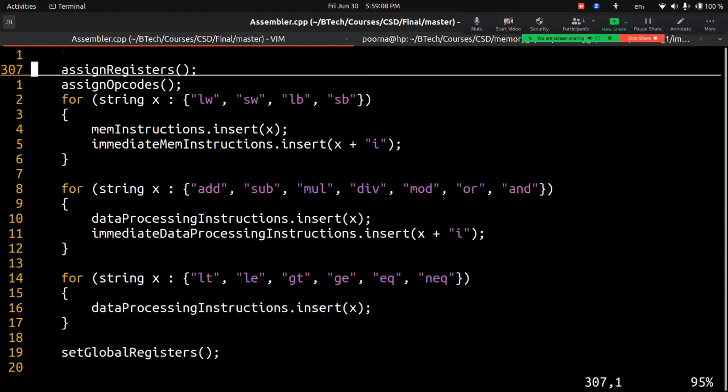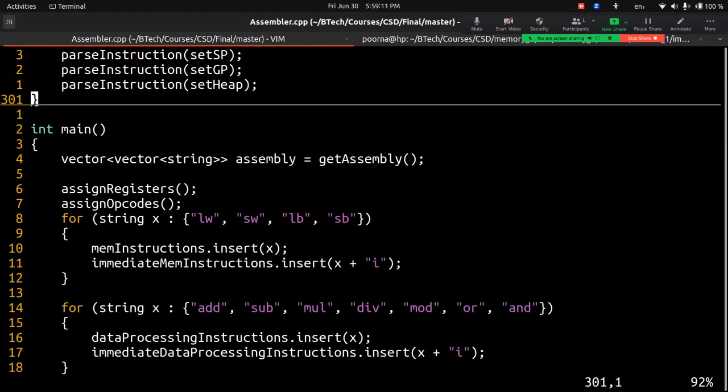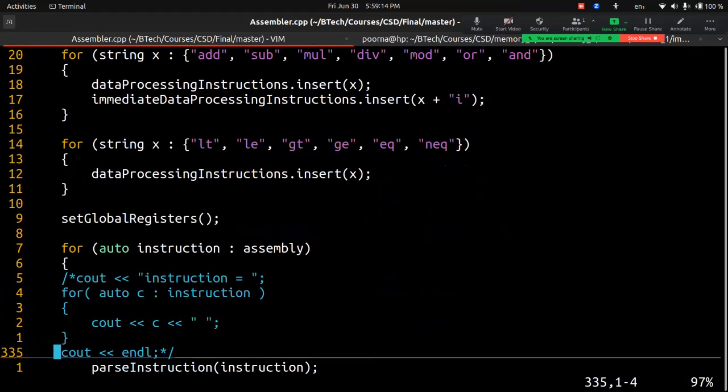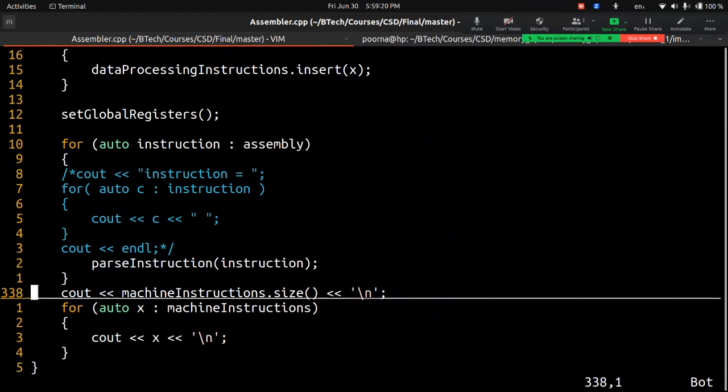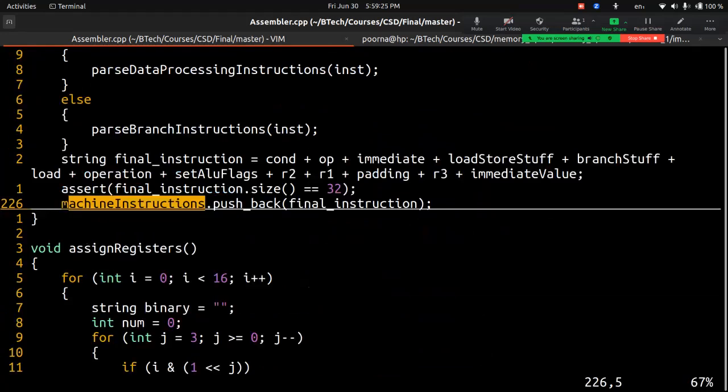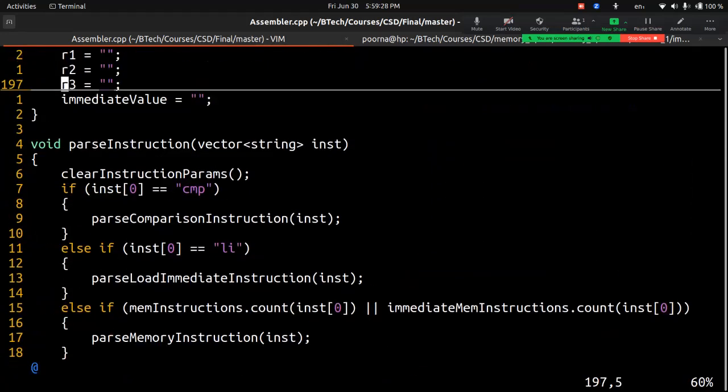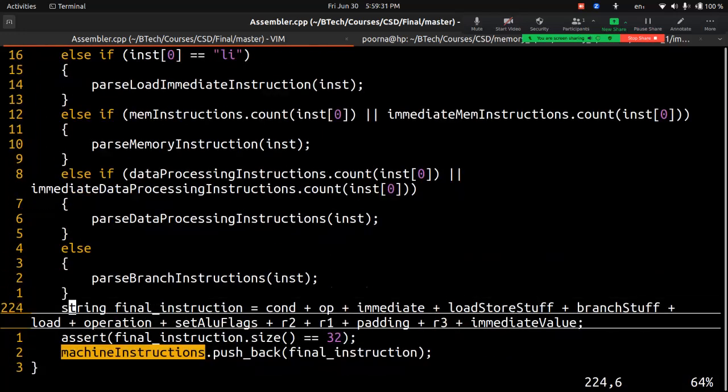And what happens at last is that once you assign the opcodes, based on the, wait one second, machine instructions. So again, you see, based on the instruction, you will append the conditional part plus operand part, immediate part, load, store stuff, plus branch stuff, plus load, plus operation, plus set ALU flags, R2, R1, R3. So you're just appending. He takes an assembly code and assigns all the flags.